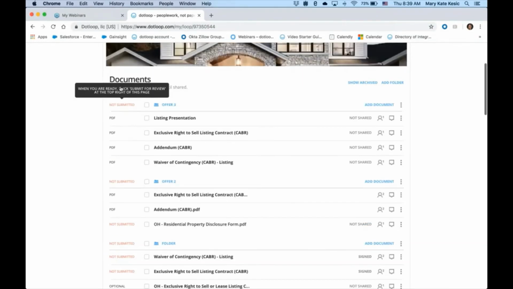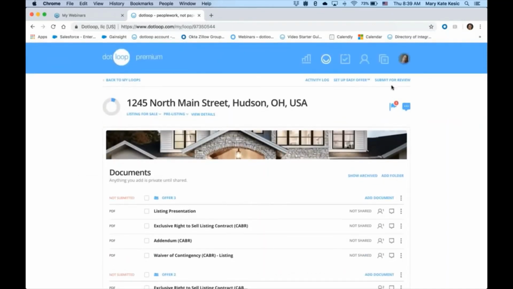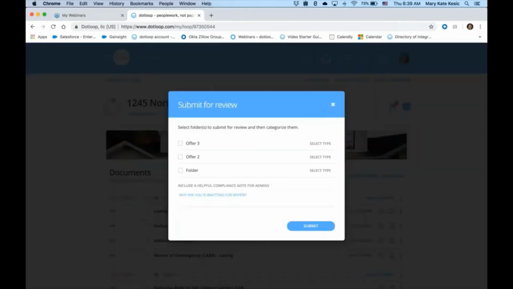To do so, we're going to scroll to the top of this loop, and in the top right-hand corner of our page, we're going to hit Submit for Review. When we hit Submit for Review, it's going to ask us which folders we would like to submit. You do have to submit entire folders at once, which is fine. I know while working on this loop, we did not touch every document in every single one of these folders. It's not going to send our admin any documents that we've made no change to. When we select this folder, it's only going to show our admin documents in that folder that we've altered.